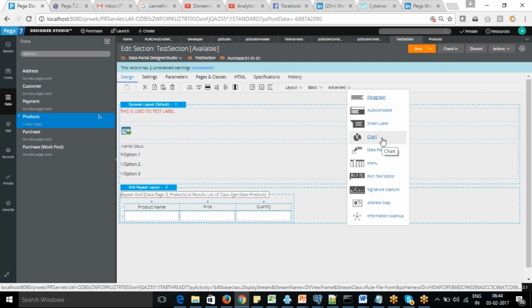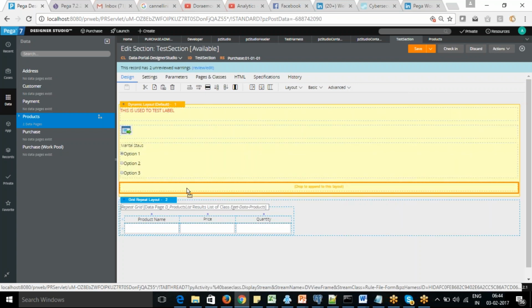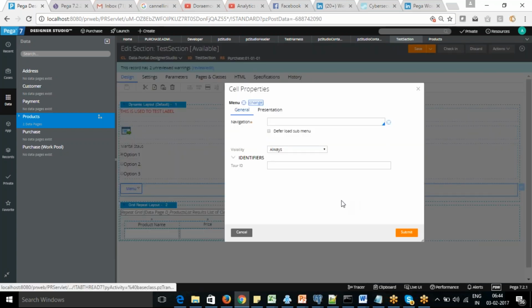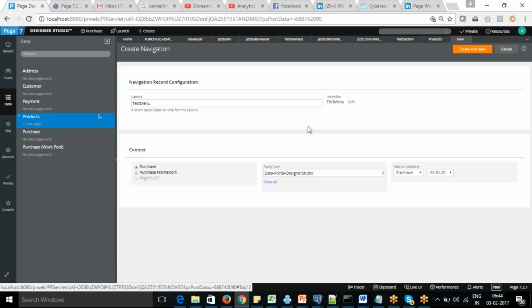And if you want to include a chart, you can go with the chart part of it. And in the menu option, I can include a menu. So if you say I want to include a menu, currently the menu rule, I'll just create a dummy menu rule. I'll show you that. So I just created a menu rule.